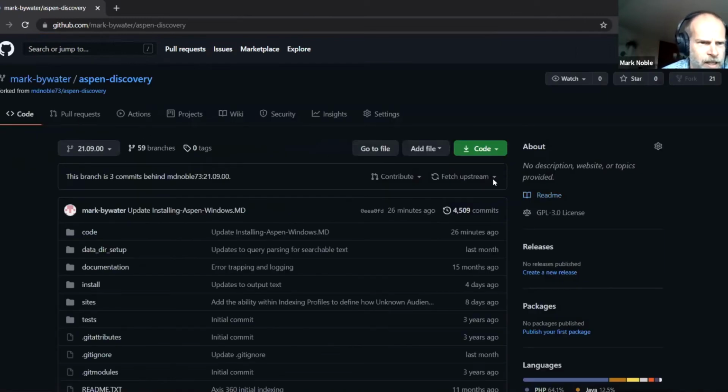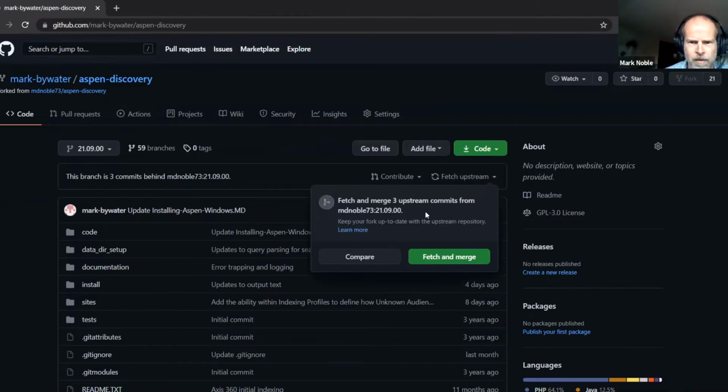So the trick now is that I need to update, because we have new changes in the kind of master repository. We need to say fetch those. So we're going to click the fetch upstream button, so we can compare our differences.